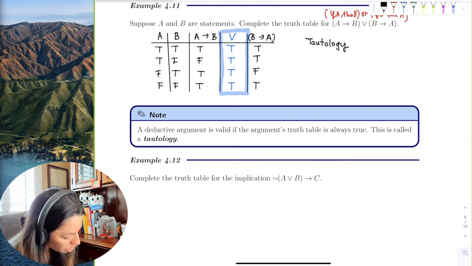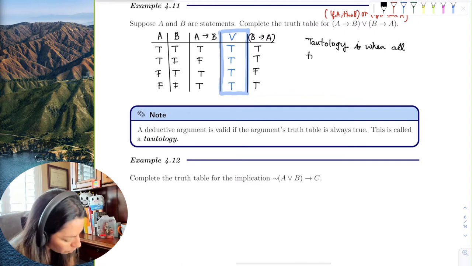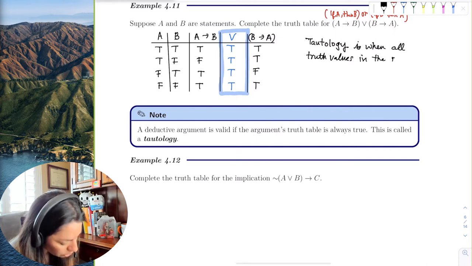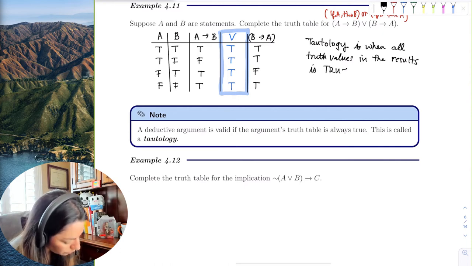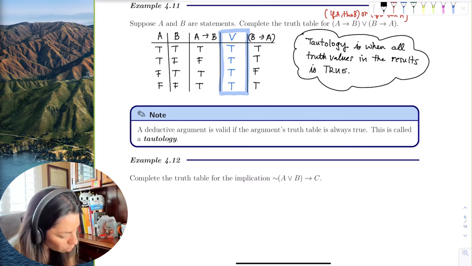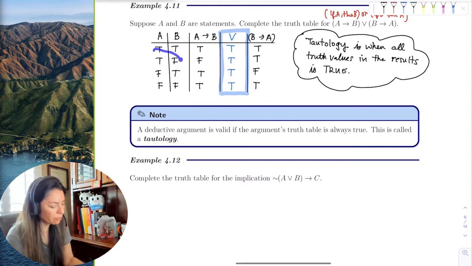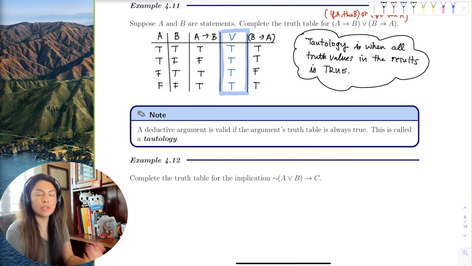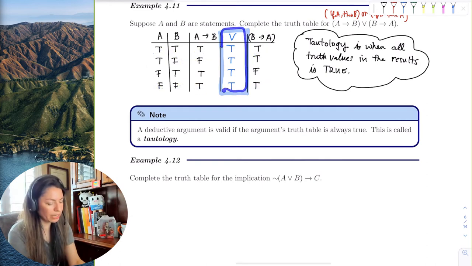So a tautology is when all truth values in the results are true. Just like this. Only the result, not every column, obviously over here we have falses and stuff. But the resulting column, the resulting operation, when it's all true, we call this a tautology.